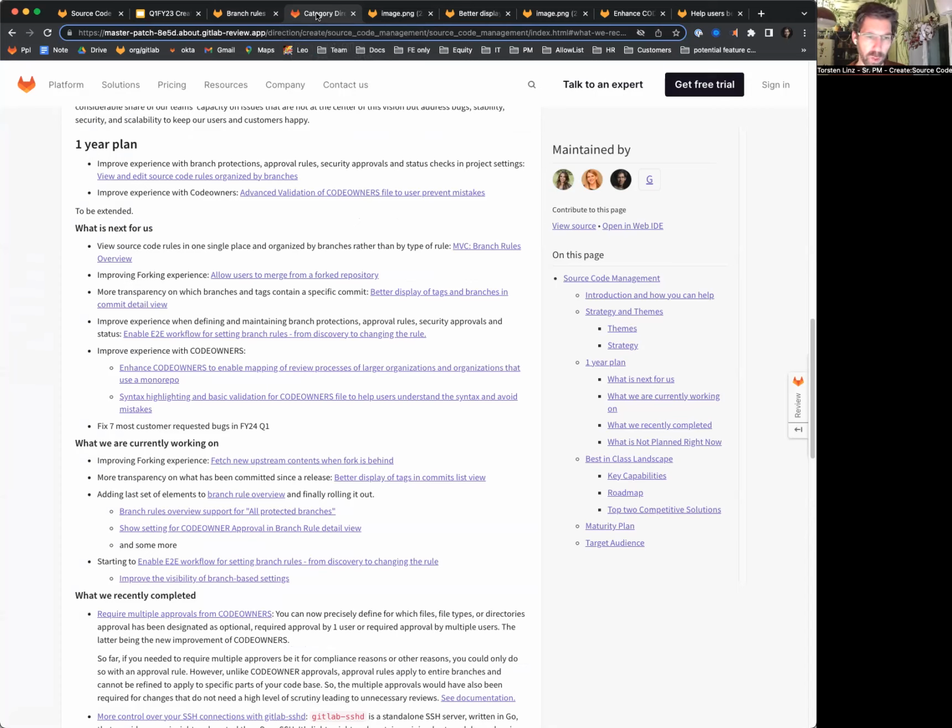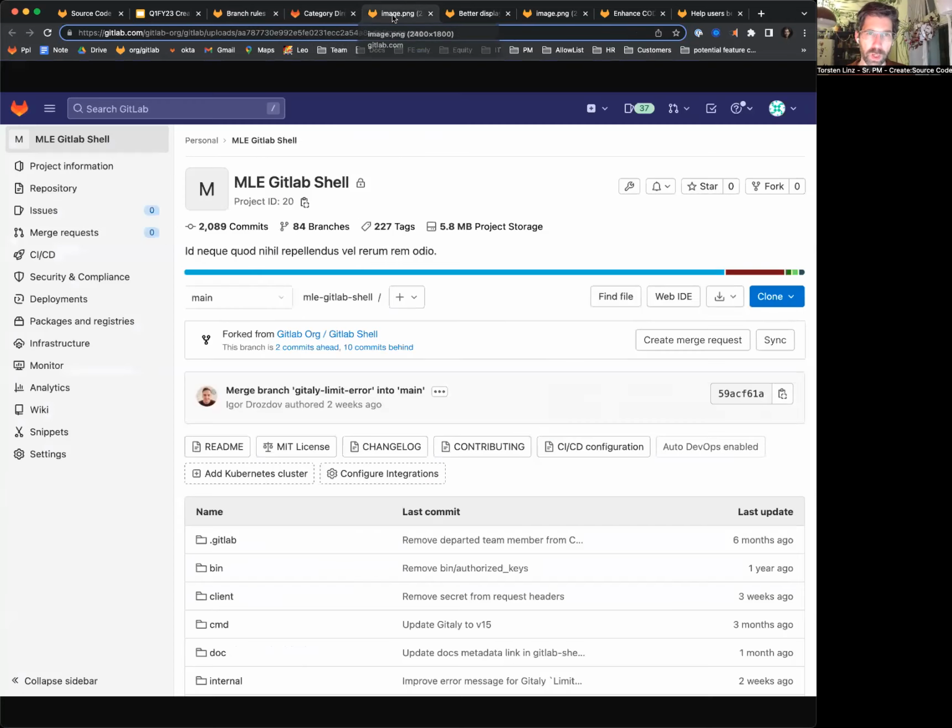The next topic is forking. Let me go right to how this will look like. We're going to add a new UI element here that shows you in your fork how far it is ahead of the parent project, how many commits it's ahead, and how many commits it's behind. If it's behind the parent, we will show you a sync button that will allow you to sync it with a click of a button.